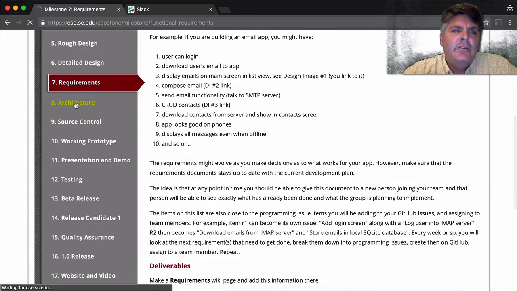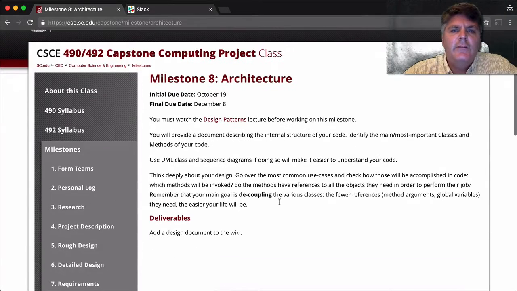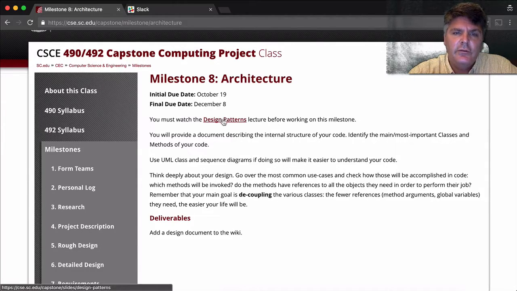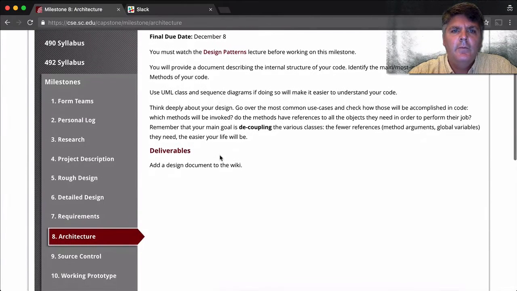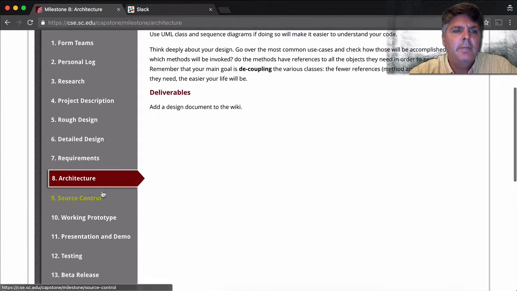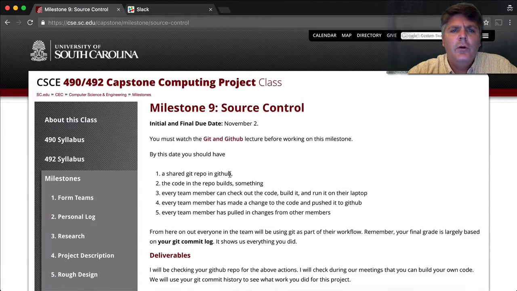There's an architecture. This is the architecture milestone. It's an architecture design. So this is how you're going to set up your code. Again, there's a lecture to match this. You want to watch that before you do it, and then you can turn in your architecture design. Source control, this is around the middle of the semester.